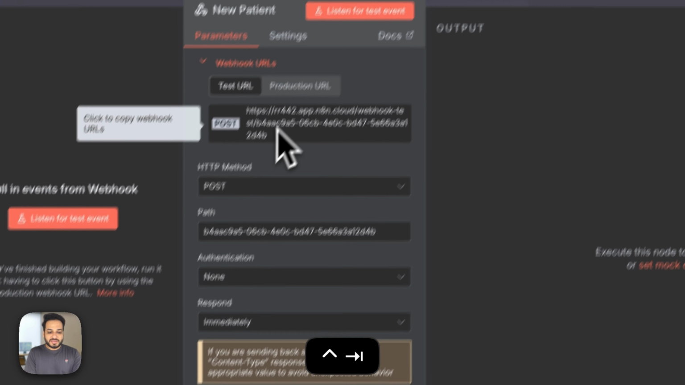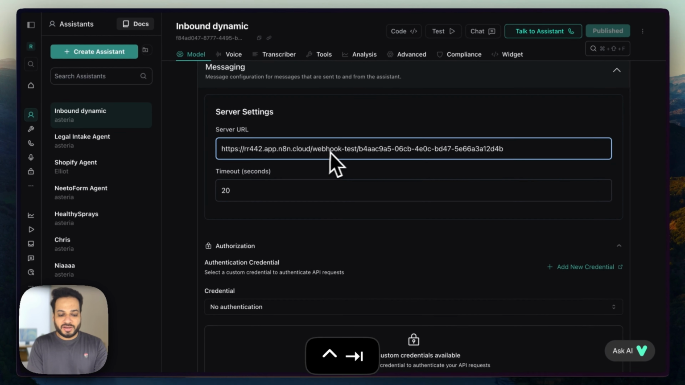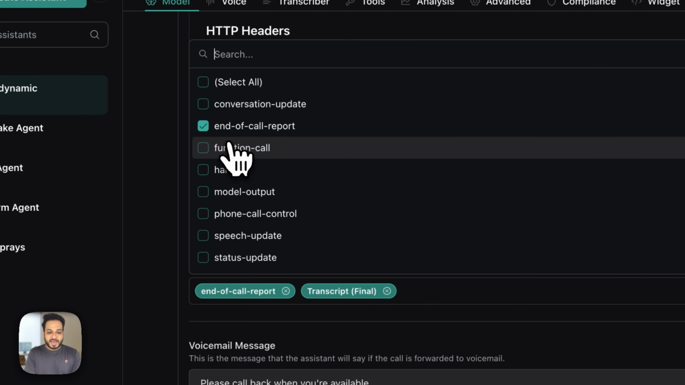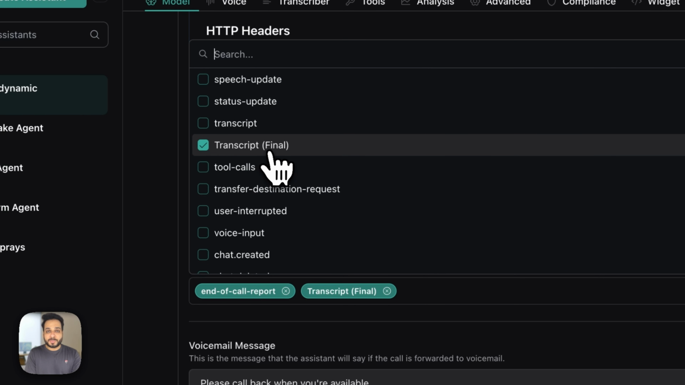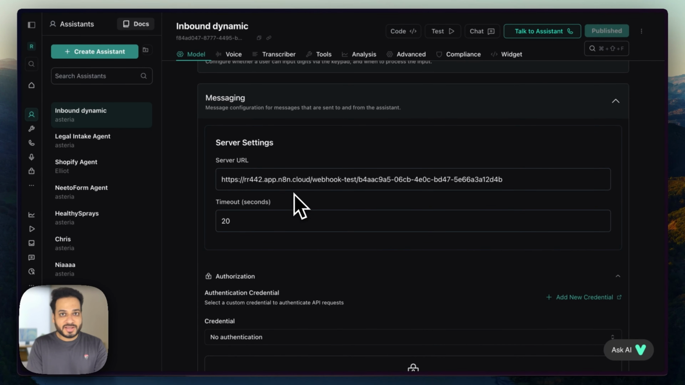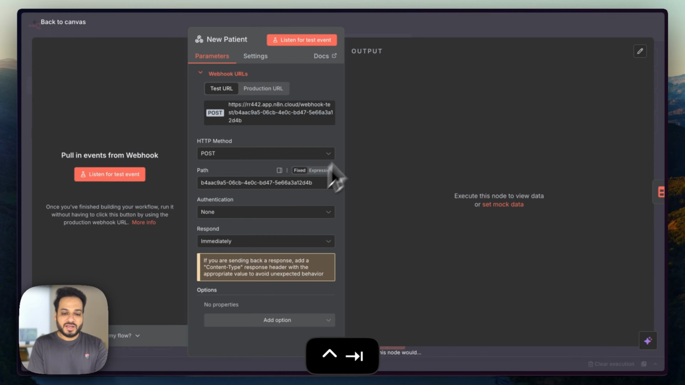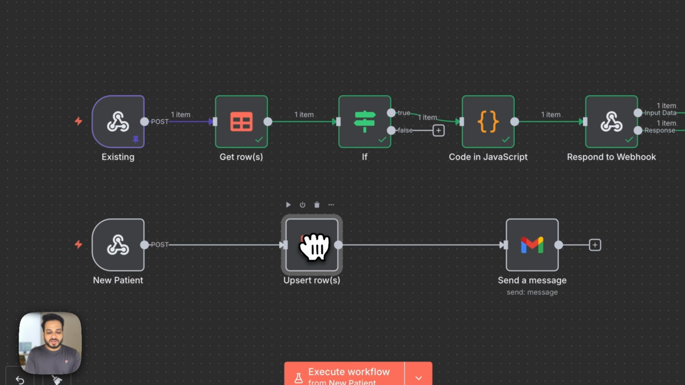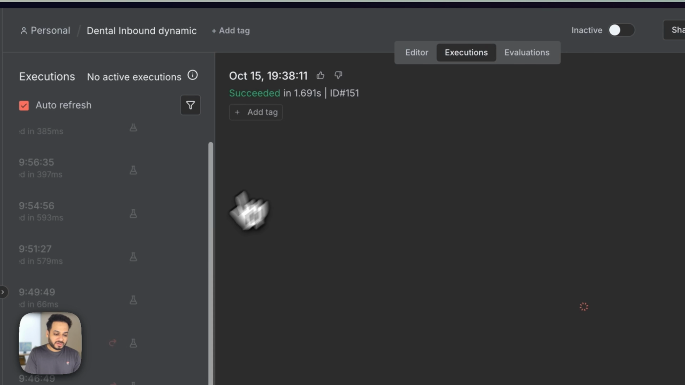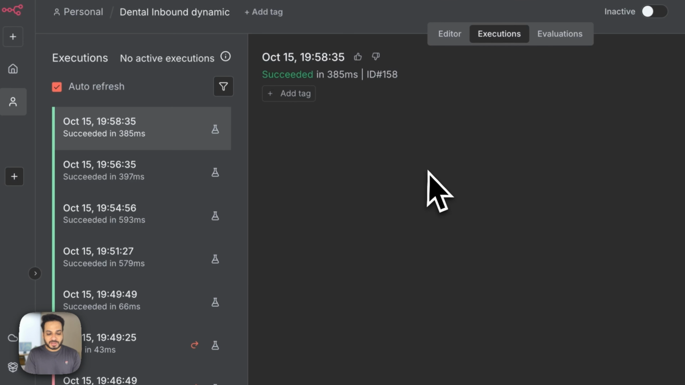So copy this URL right here and paste it inside the messaging section, and make sure that you select only the end of the call report and the transcript final, what you want to pass to this webhook URL. Otherwise, you'll get a lot of webhook hits which are all wasted resource, right? So once this is done, again, I'm using the same data table node, and this time I'm using an Upsert row option. Let me show you an execution just to tell you how this looks in real life.